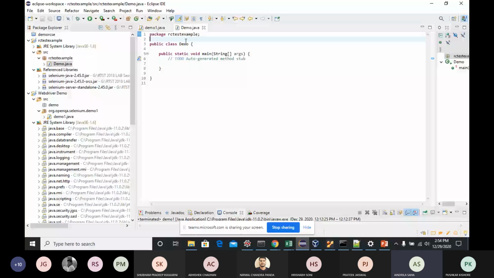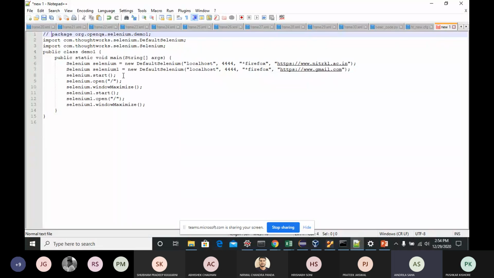But sir, in your Notepad++ code, one more package name was showing, no? Yeah, that is different. I created it for a different project. That's not for this one. Whatever it is, you can change your package, whatever package.